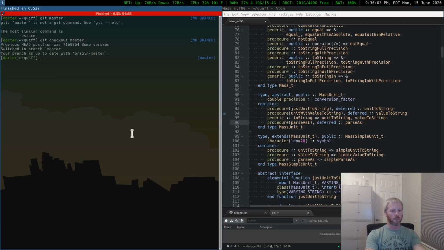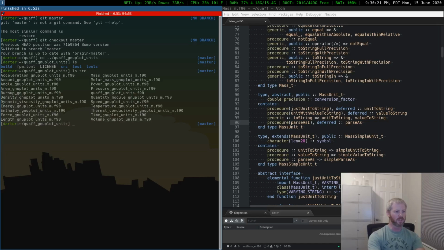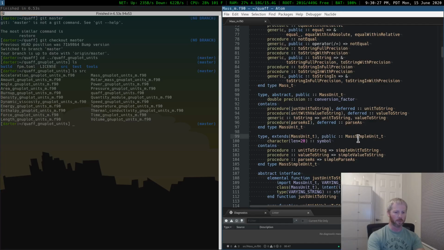But what I did was I extracted that functionality into separate libraries. So, for example, for the new plot formatting, we now have its own standalone library, which just contains the units. It contains another type which extends from this abstract base type, and it just needs to implement its own versions of these procedures in order to now support different formats.